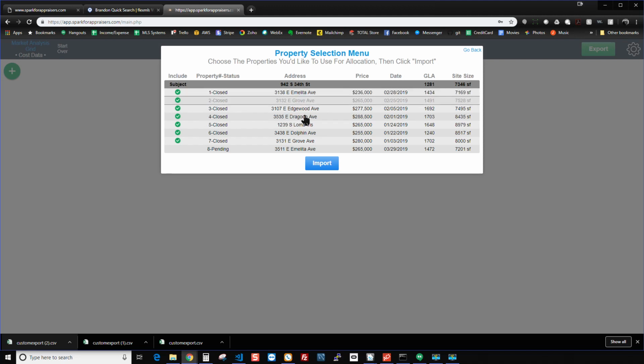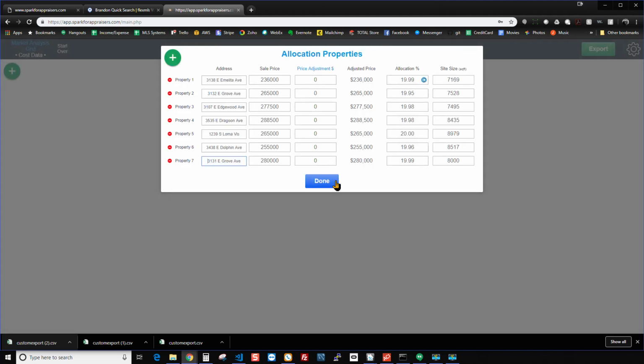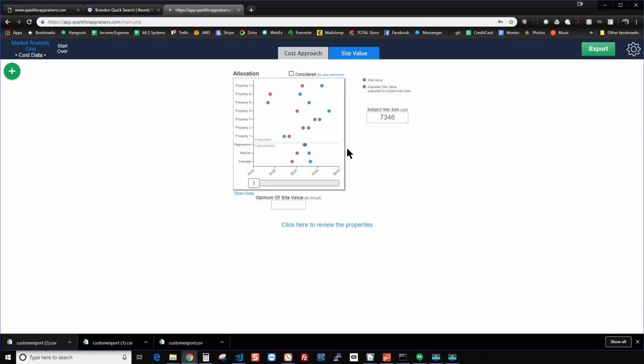So I would encourage all of you to check it out. And then you just hit import and done. I just chose for Spark to run allocation on all the closed sales in my sales grid. And then I can just drag this around to wherever I want it to be. Let's say I want to place most weight on comp 3. I would just put that up here right around the dots for comp 3. And it's saying based on that, my opinion of site value is 54,000.